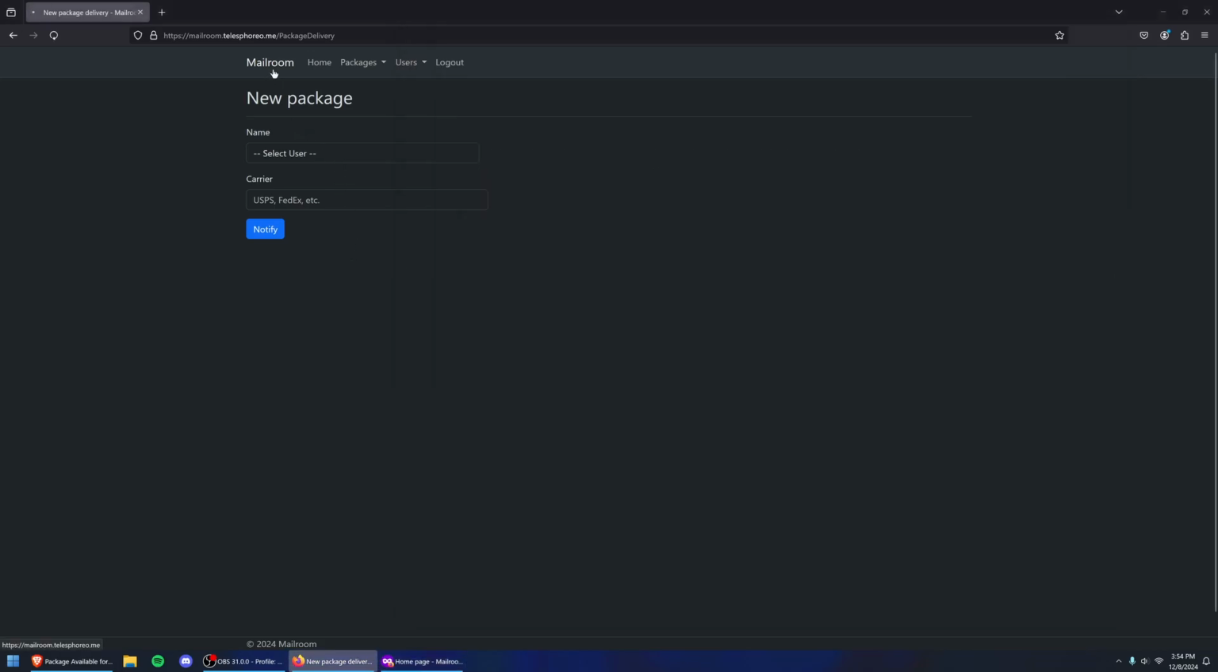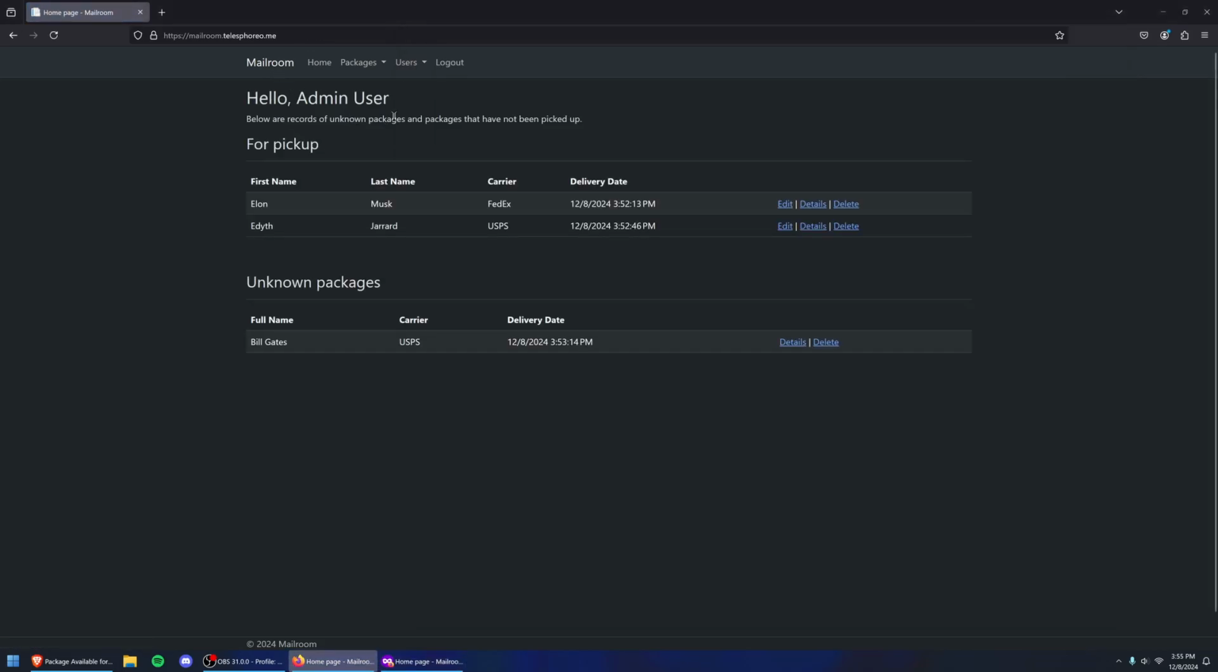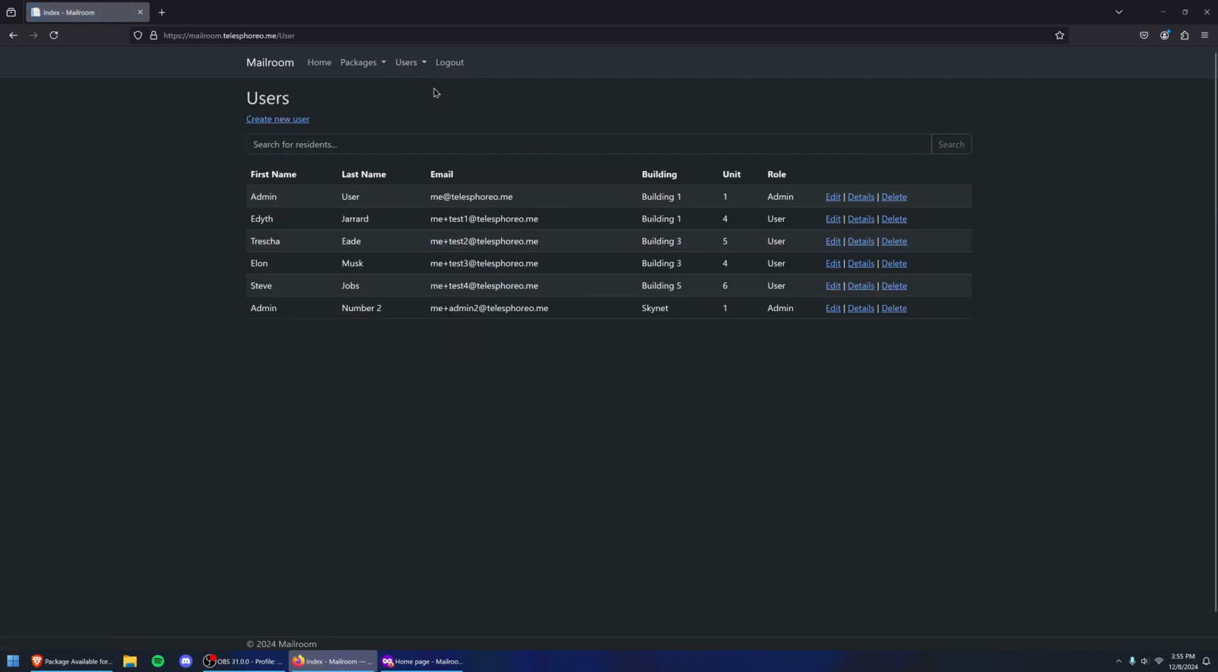So that is the package management system. And now I'll show you the user management system. We have another tab here called users, and we can see a list of users or create a new user. So let's go to the user list.